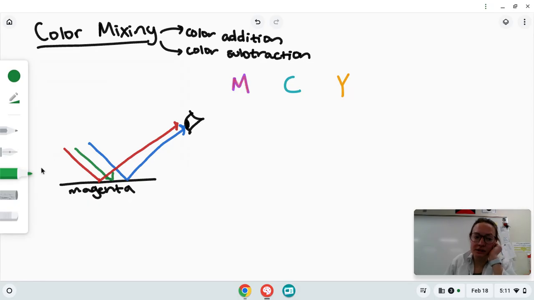And this is how we draw a color diagram. We draw red light getting reflected, green light getting absorbed, and blue light getting reflected for magenta.